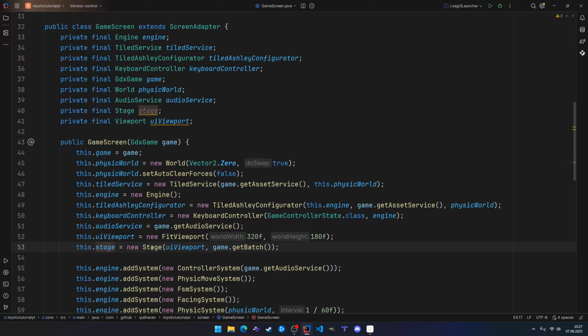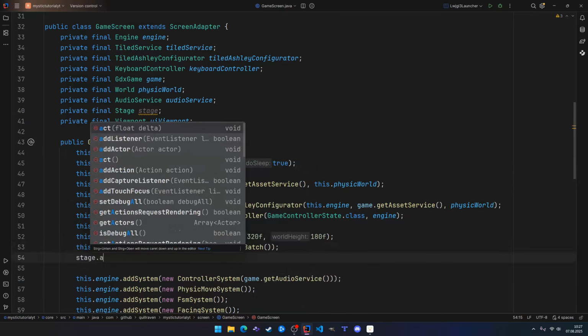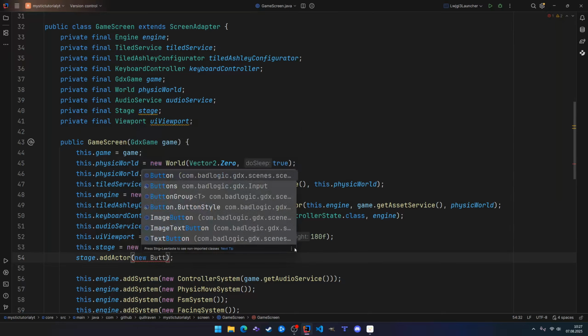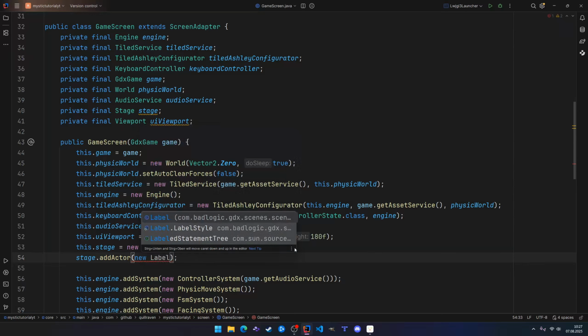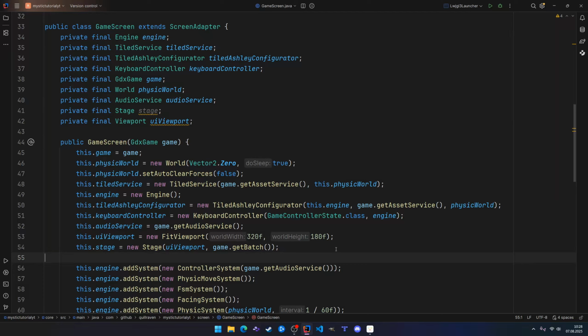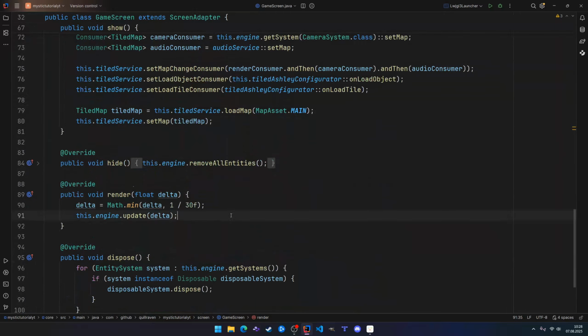Good, so now we have a stage available. As we have seen before, we could already add those actors, which would be, for example, just to give you an example here, a button, or as I mentioned before, a label. So there are different actors available in Scene2D. And then, of course, at some point the stage needs to render the user interface. And how does that work? So let me jump to the render method here.